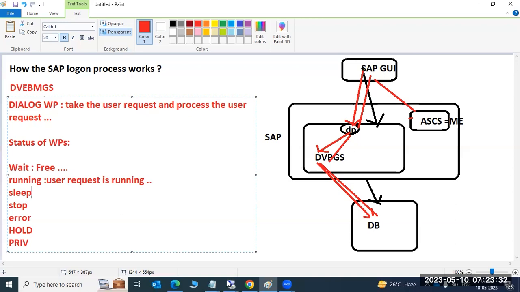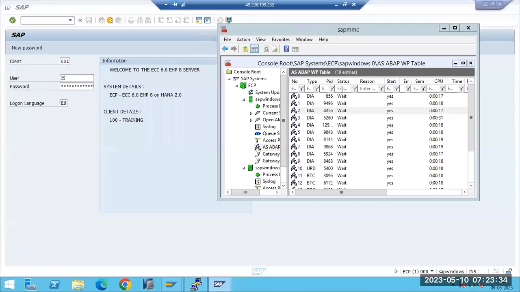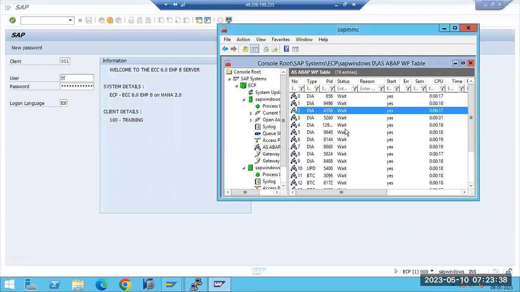So by seeing the status, we can say, okay, now all work processes are free. So I can log into the SAP system, then I can do my work here.